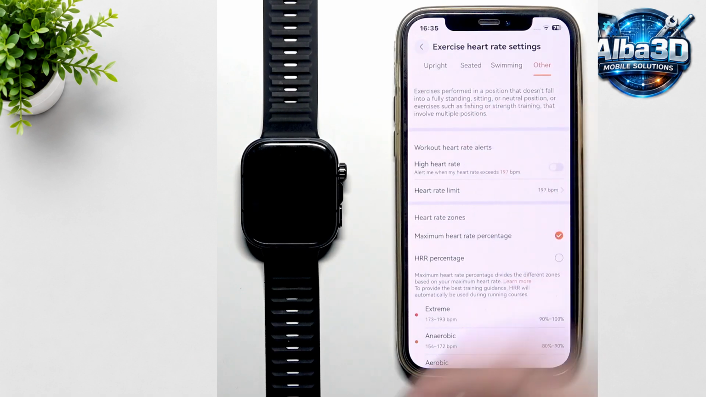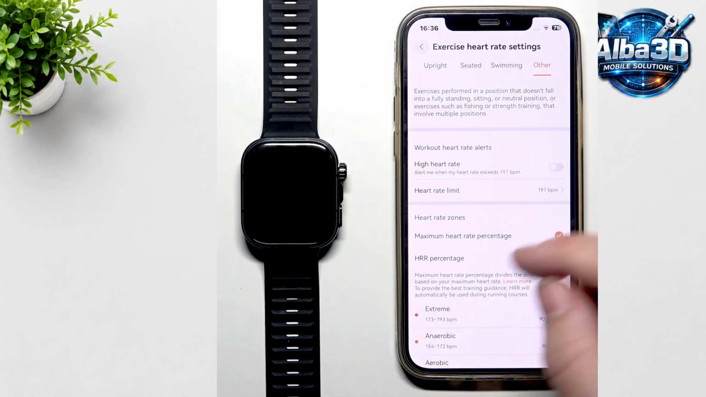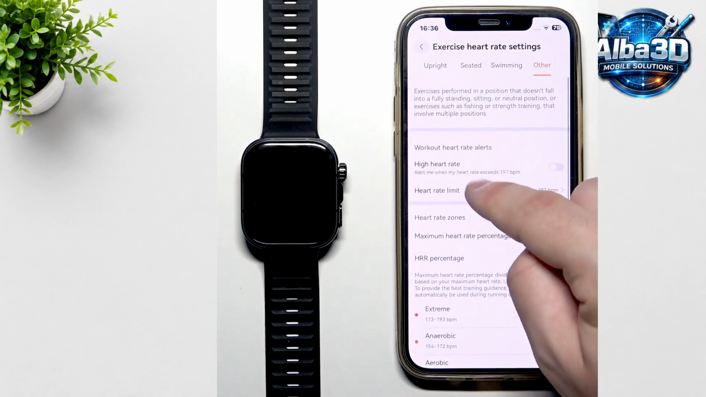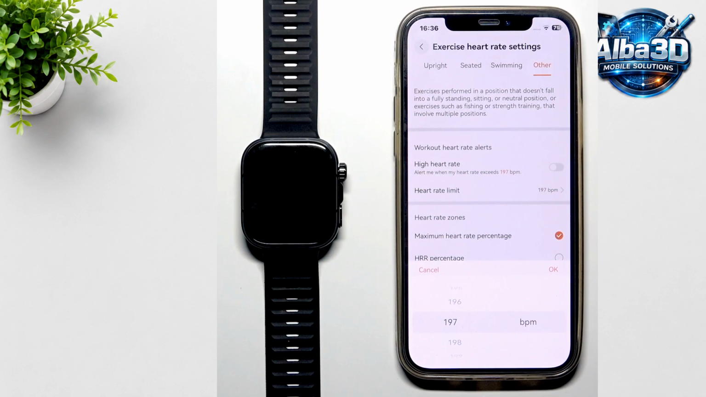You can also set zones for swimming and other exercises that don't fit a fully standing, sitting, or neutral position, or exercises like fishing or strength training that involve multiple positions. Select everything you want.